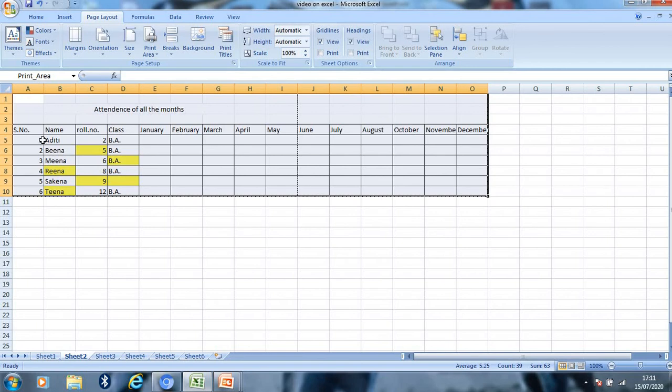Next is formatting a worksheet. Now formatting a worksheet means, till now we have done the formatting in the cells, or we can say we have done the cell formatting, but we have not done the worksheet formatting. So for doing the worksheet formatting, what are the processes we have to do?